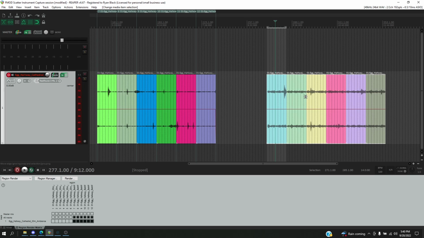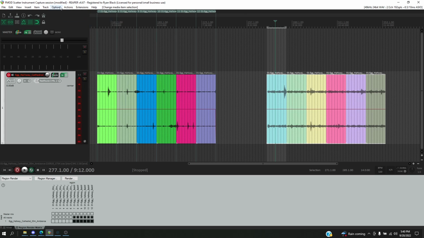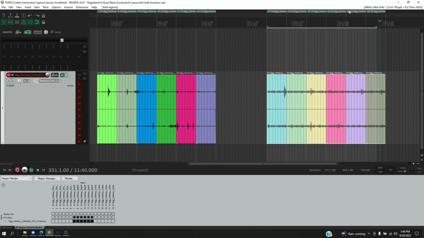And then I have an action I've set up that will take all the selected items here, and I forget exactly what it is, but let's show recent actions, maybe. And it will make all of those into regions. Boom. So if you look at the top, now I have 6 regions. And down here we have the region render matrix. And what we're going to do is render these out.